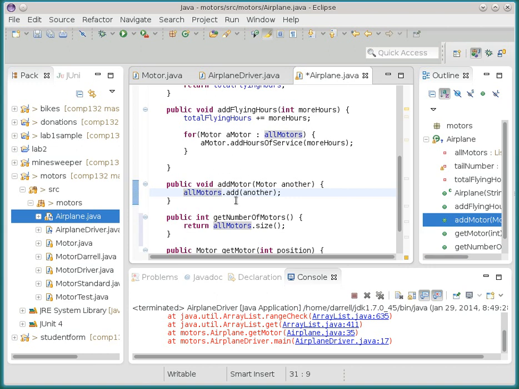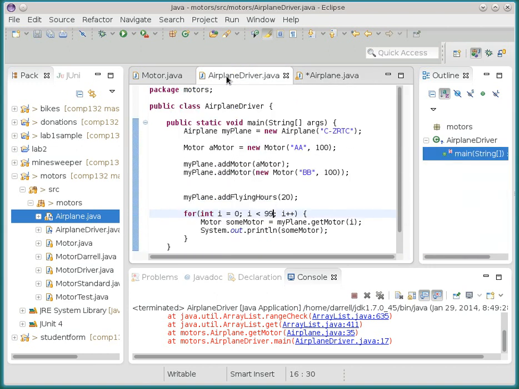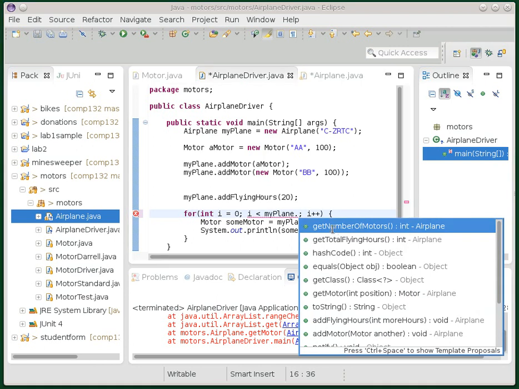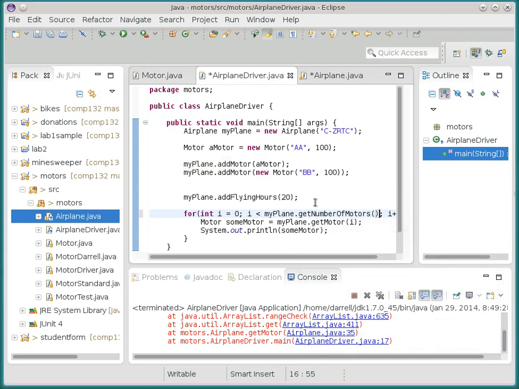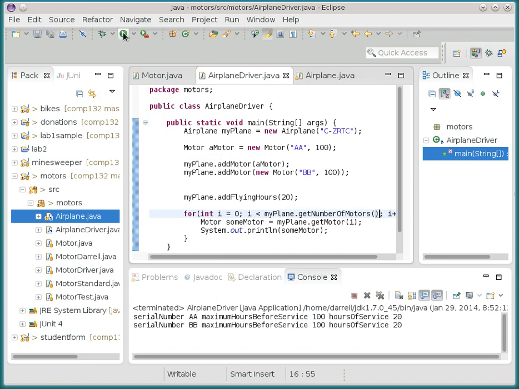Okay, so now that we've got those, in the driver, we can change that 99 to let's talk to the airplane and have it tell us how many motors are there, and then we can use that to go through all of the motors. Okay? And now the program doesn't die because it knows when to stop.